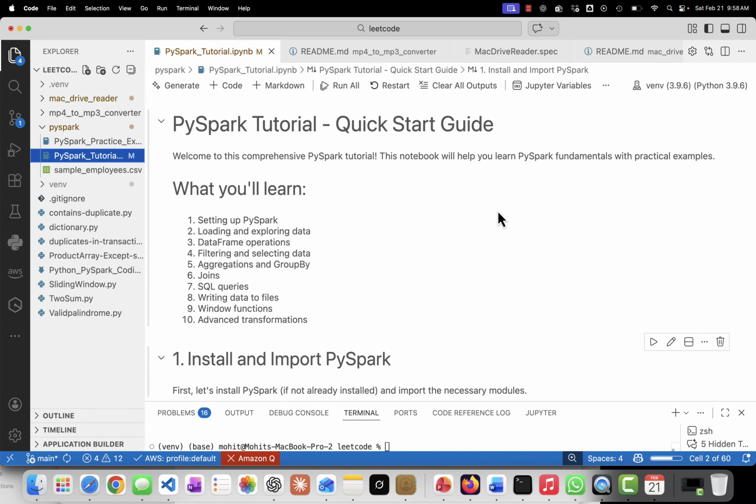Hi friends, in this tutorial I'm going through PySpark. As you know, PySpark is a programming language which will help you to do all the ETL jobs.